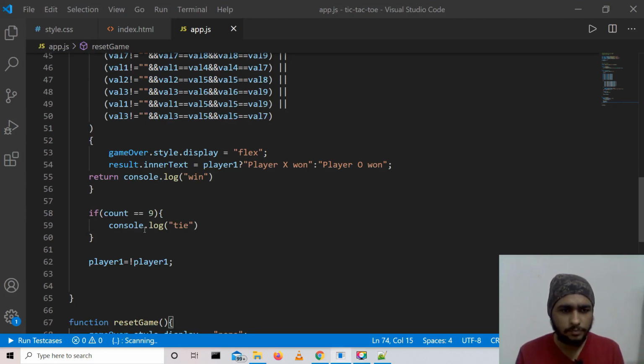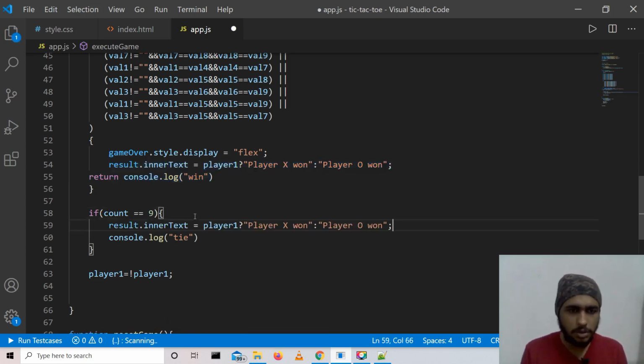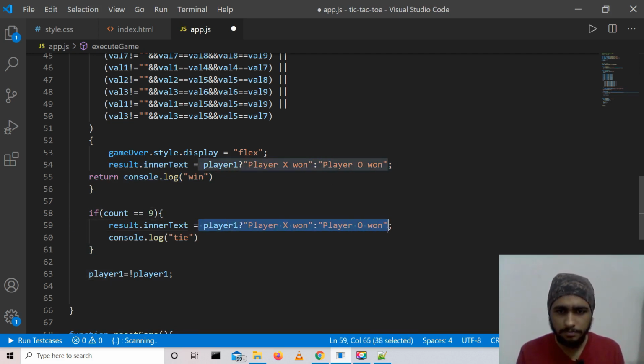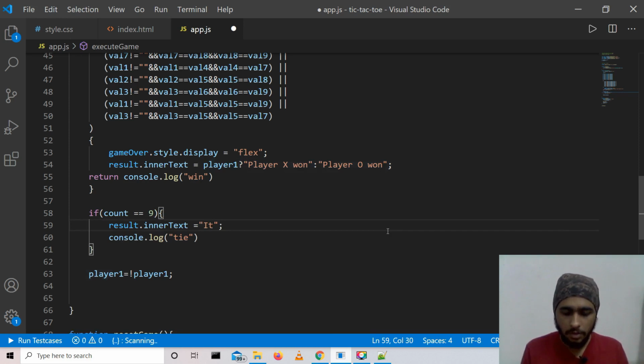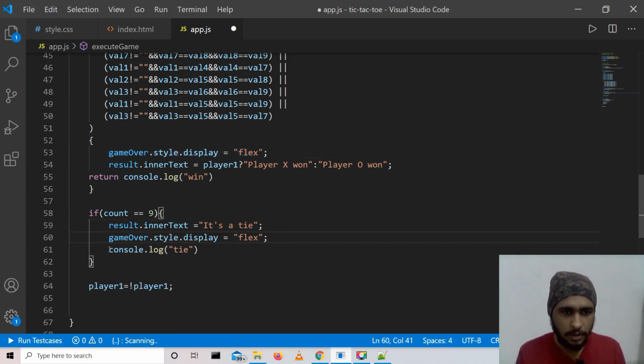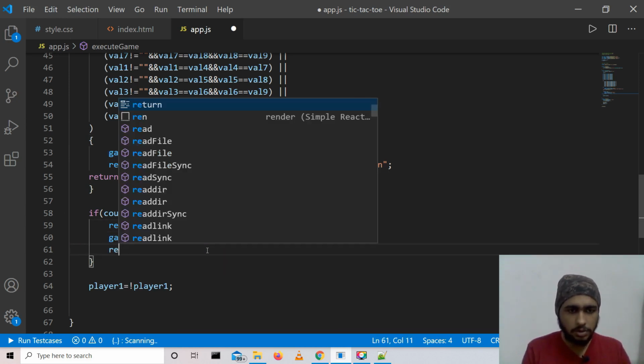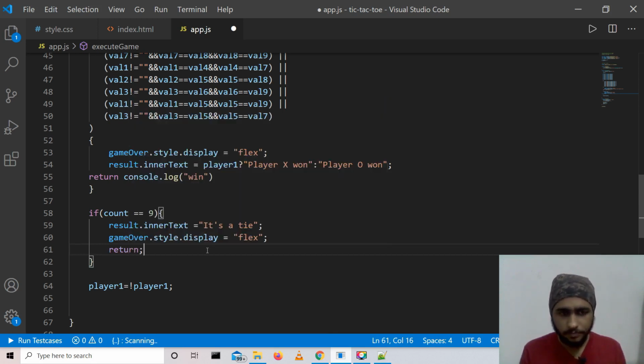So here we have only simply shown console.log tie. We are going to do the same thing. We are going to update the result, and we are going to paste the result here first. So result is going to be, it's a tie, and we would like to give the game over div the display of flex, and let's remove this console.log and just return, just get out of this function whenever the game is tied.